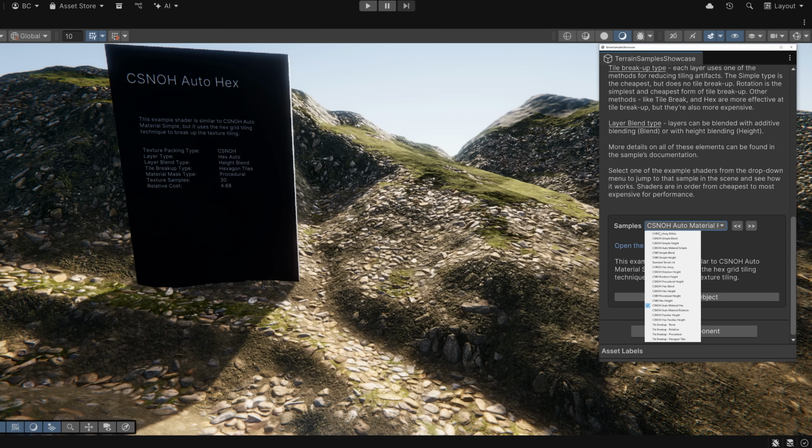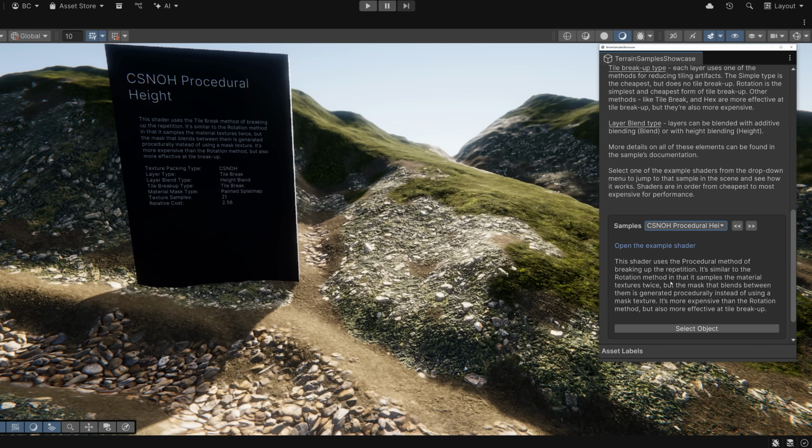CSNOH Procedural Height uses a procedural method to break up texture tiling. It's roughly 2.5 times the cost of the code version. It's doing 21 texture samples.